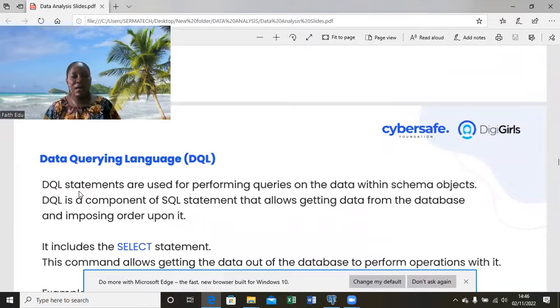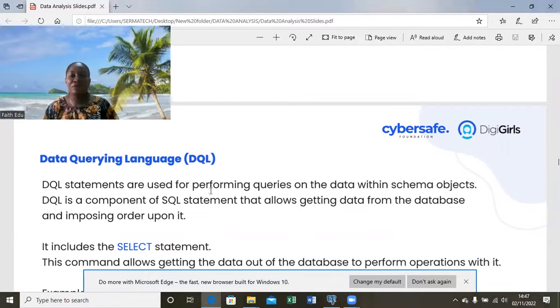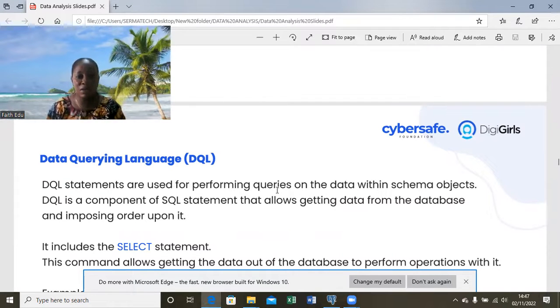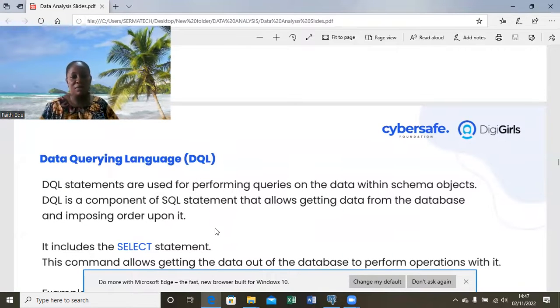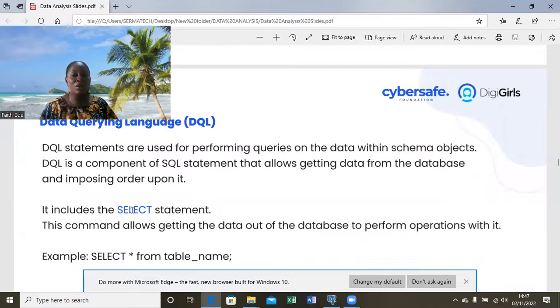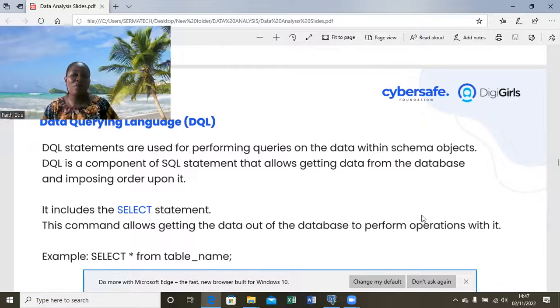Next, we'll be looking at the data querying language. The data querying statements are used for performing queries on the data within schema objects. DQL is the component of SQL statements that allows getting data from the database and imposing order on it. We'll be using this most commonly in our lessons, training and practicals. It includes the SELECT statement, which allows getting data out of the database to perform operations with it.